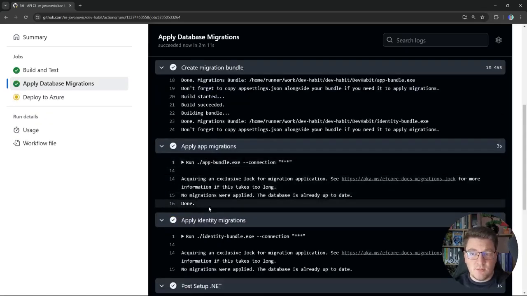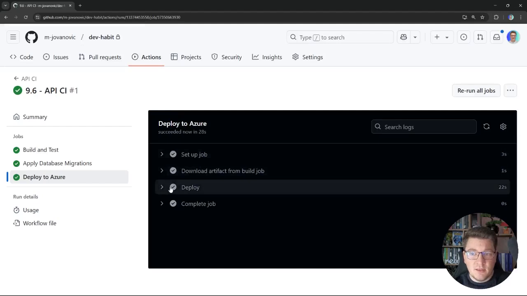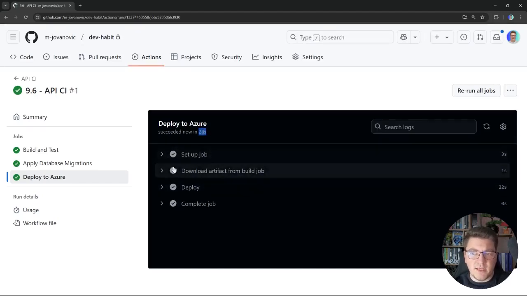Now you can see my 2 steps for applying the app migrations and the identity migrations, which are both going to complete, and I currently don't have any migrations applied, so there's nothing to be done. Now if I go into my next job, deploying to Azure, you can see it already completed. It took just about 28 seconds.